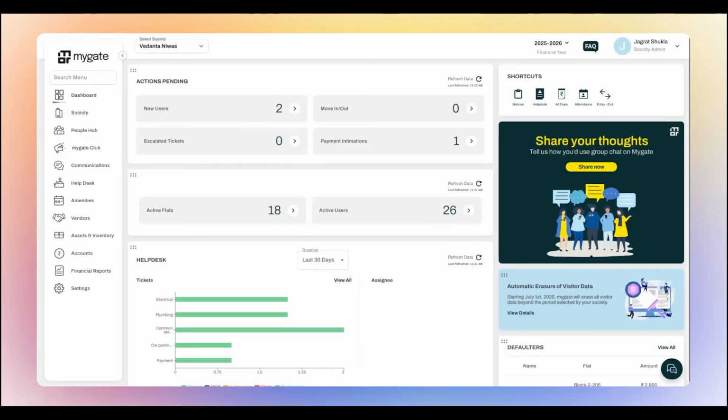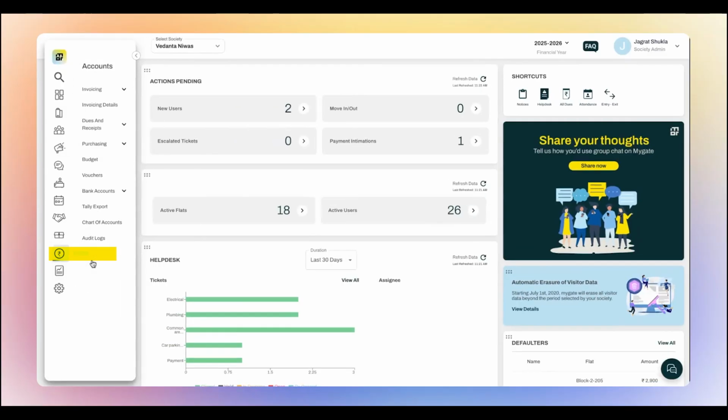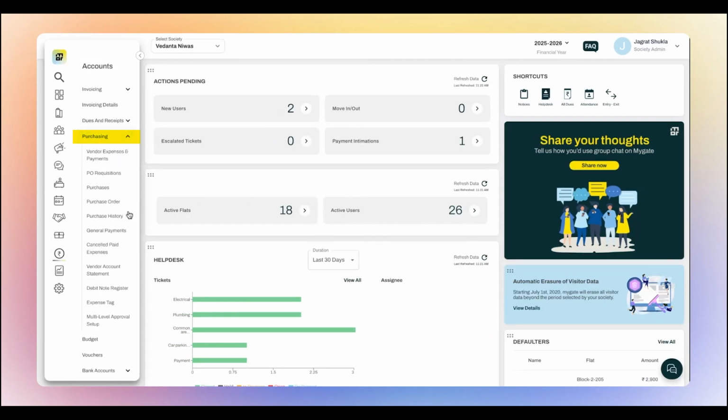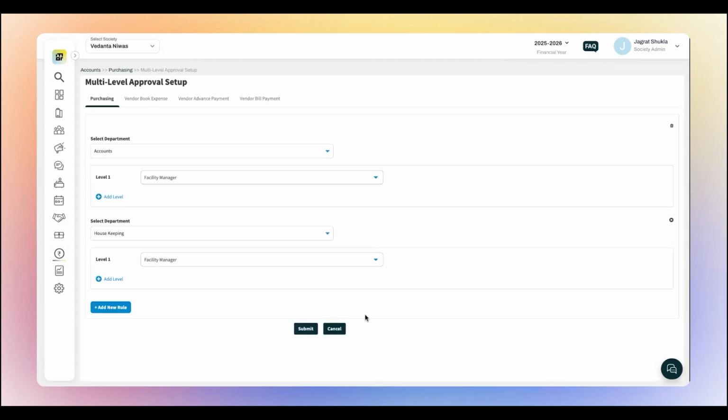Auditors hate it when wrong payments slip through. But here, inside Mygate ERP, you can do them in a more structured fashion. Let me show you how easy it is to do that.